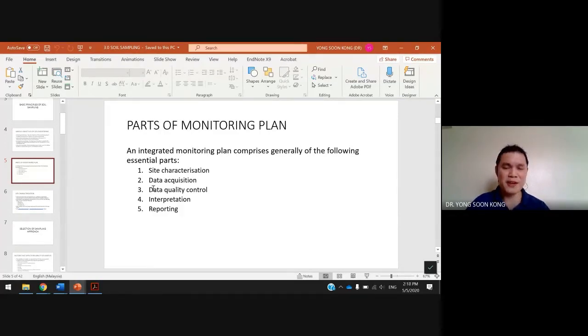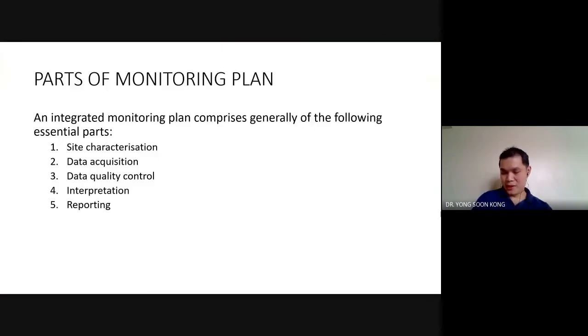Now, a refresher for you, in case you forgot. I'm going to re-explain it to you again. This might take a little bit of time. In the monitoring plan, essentially you have 5 parts. You have to go and characterize the site first. This characterization doesn't mean that you have to go to the site and collect samples or whatever. You can also do this site characterization using previous data. Of course, those are part of the job, because in the second part of the job, you still have to go to the site and collect real samples. And then the second part is you acquire data.